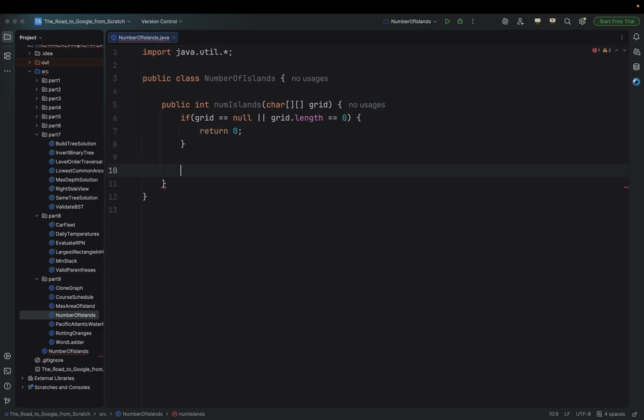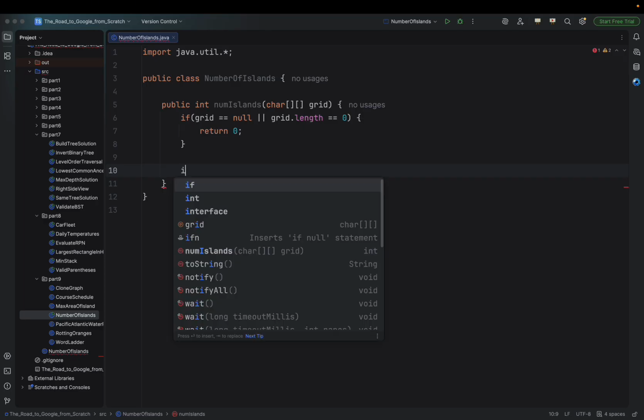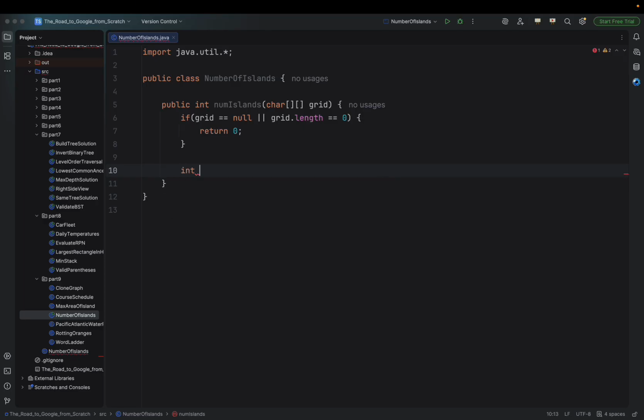The second step, let's create two variables where we will store how many rows we have and how many columns in the row we have. So let's create two variables. Let's call the first one rows, grid length, and the second one we will call cols.